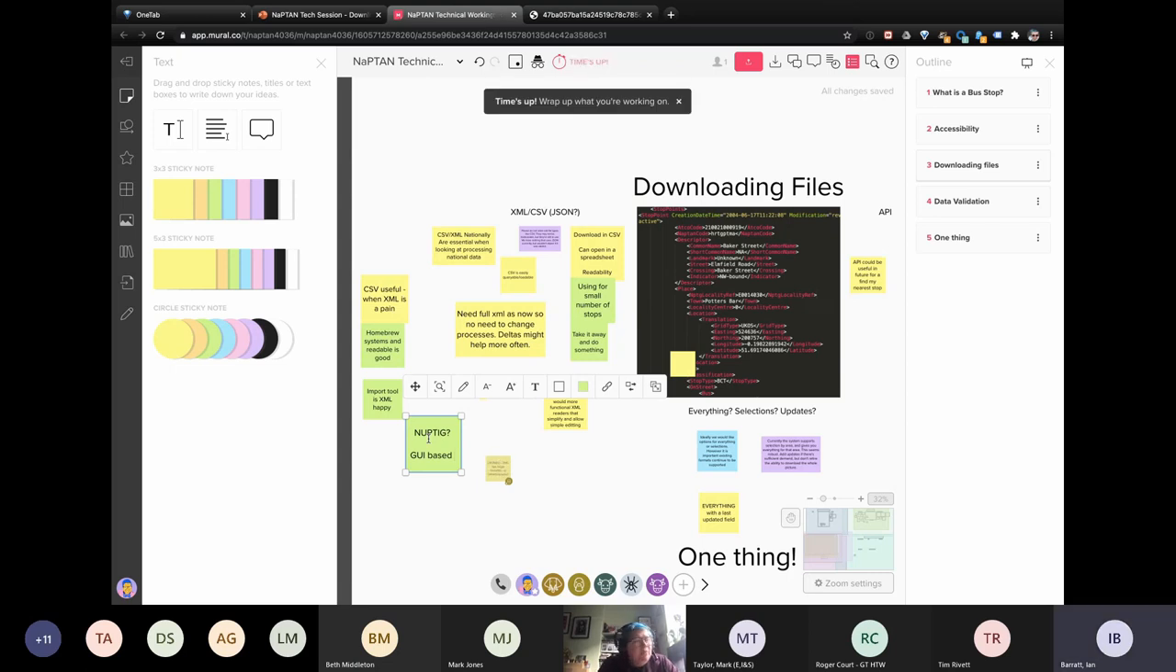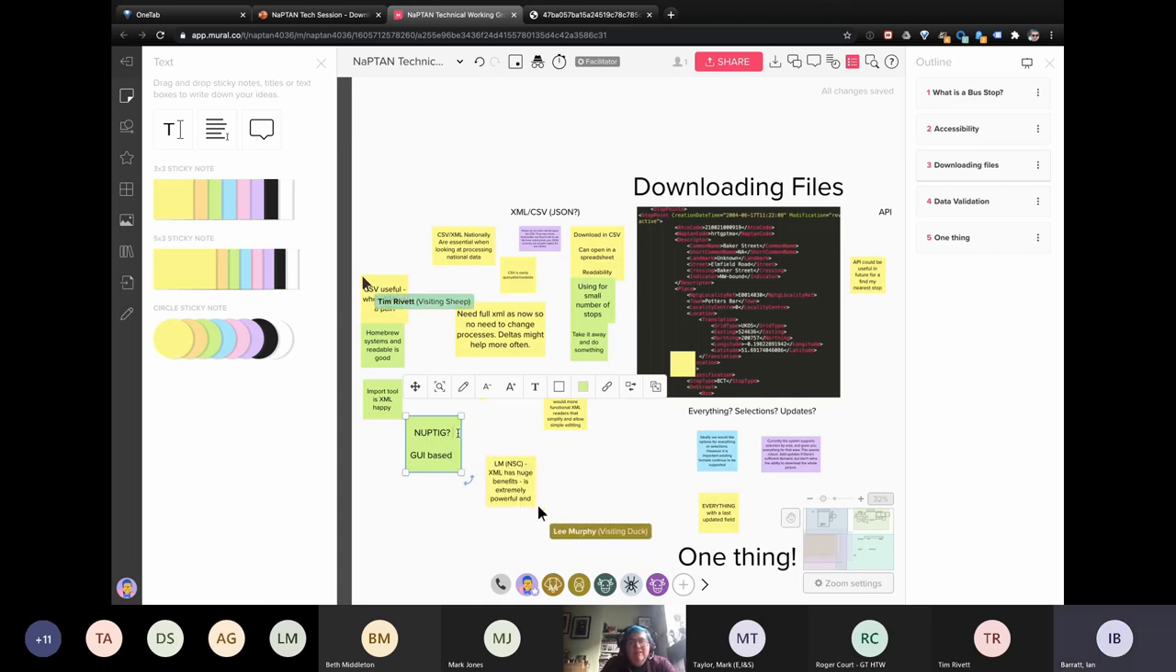Could you explain what NaPTAN is? I've written it down, but I don't think I've understood what it means. National Passenger Transport Gazetteer. Each stop is within a locality. In PTG. So yeah, it's the other bit. I didn't know it was called NaPTAN.